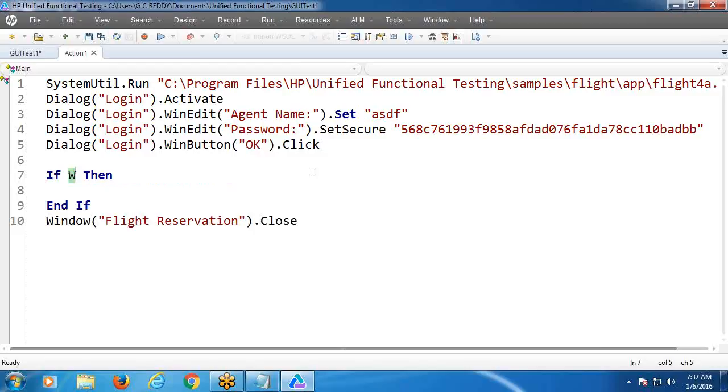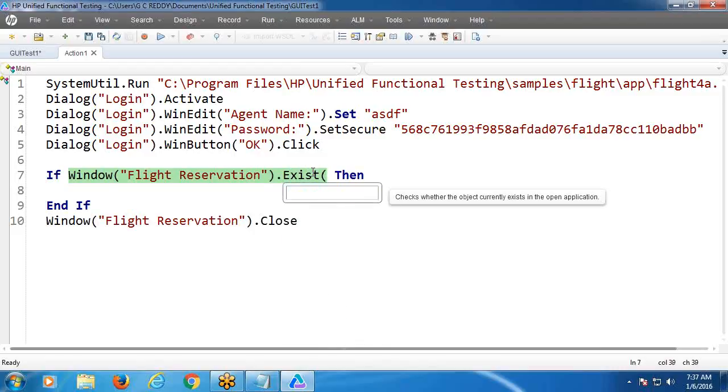First verification point: if the flight reservation window exists, for example within 10 seconds. Here time is optional, time in seconds. If you don't specify the time, it will take the UFT default synchronization time of 20 seconds. Then why am I providing 10 seconds? If the flight reservation window exists, it will immediately go to the next step. Suppose it does not exist, then it will wait the maximum time. In the failed case only, it waits the maximum time. In the passed case, it takes only the required time. I gave 10 seconds. This time depends on system configuration. If you don't specify the time, it will take 20 seconds.